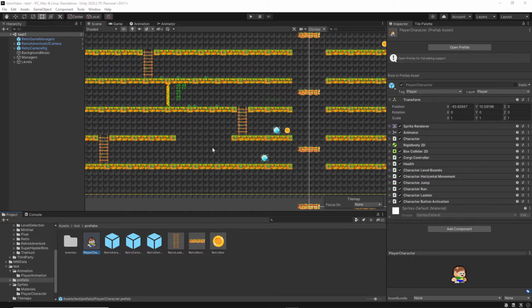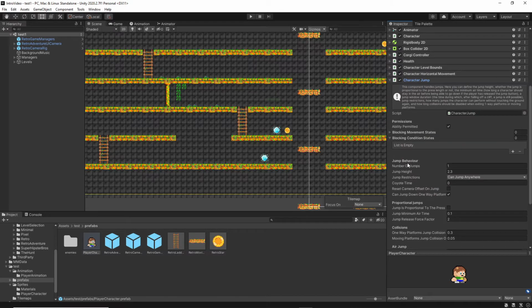I've got Unity open in front of me and I'm just going to clear up some things with the character we did in the last video. In his jump, I have changed number of jumps to 1, jump height to 2.3, and I've unticked jump is proportional to the button press.